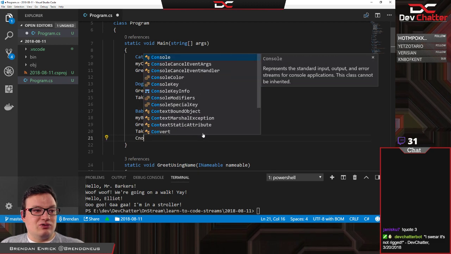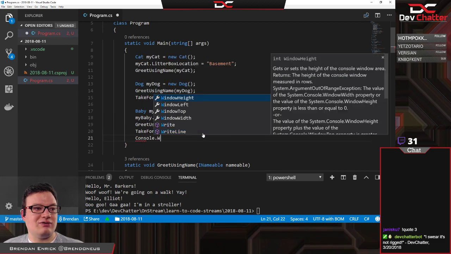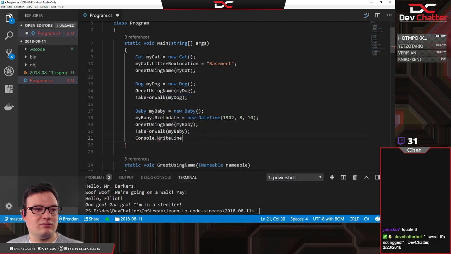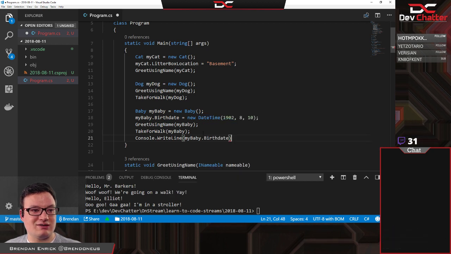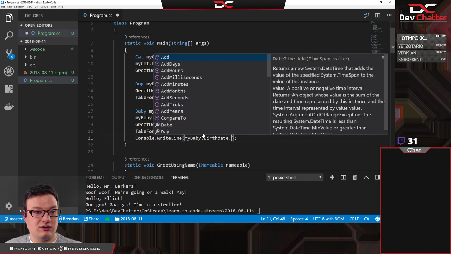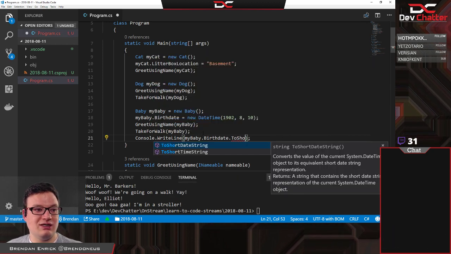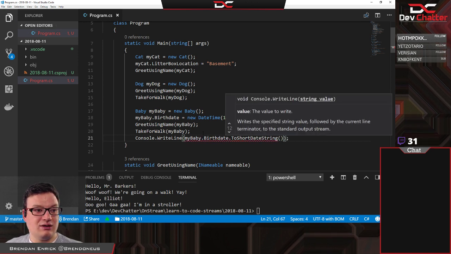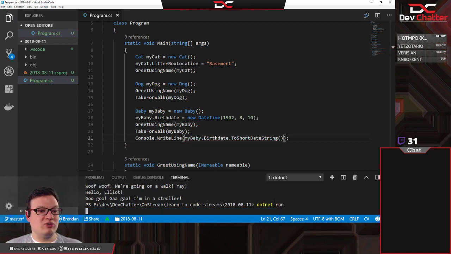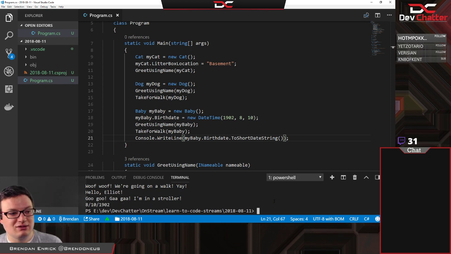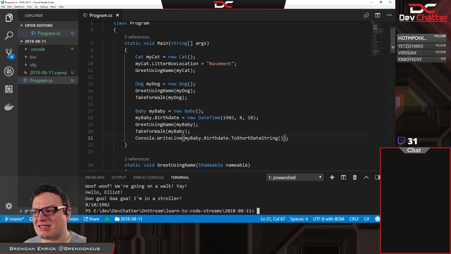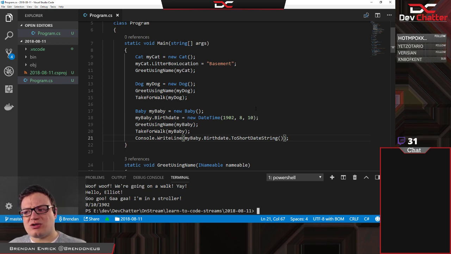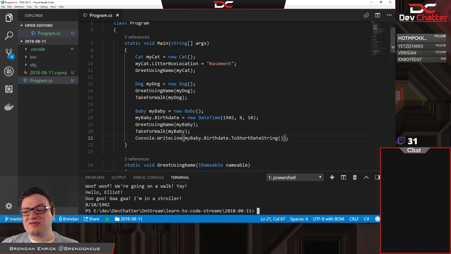I could then do console.WriteLine my baby.birthdate to short date string. Now that's a fancy thing that I'm going to explain in a moment, but let me go ahead and run this. The last thing on here, it prints out a date. So what I want to show is this. These objects that we're creating, these types, the dog, the cat, the baby, they all have different things about them.